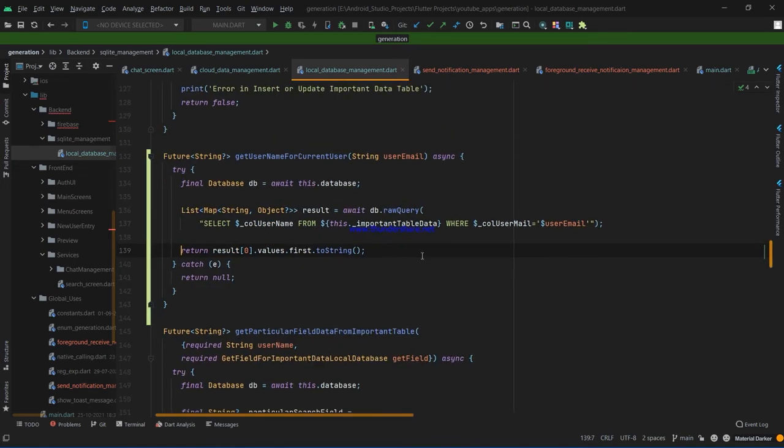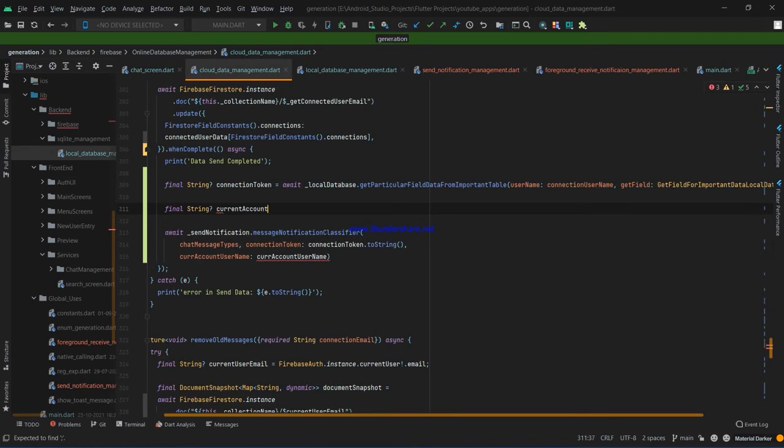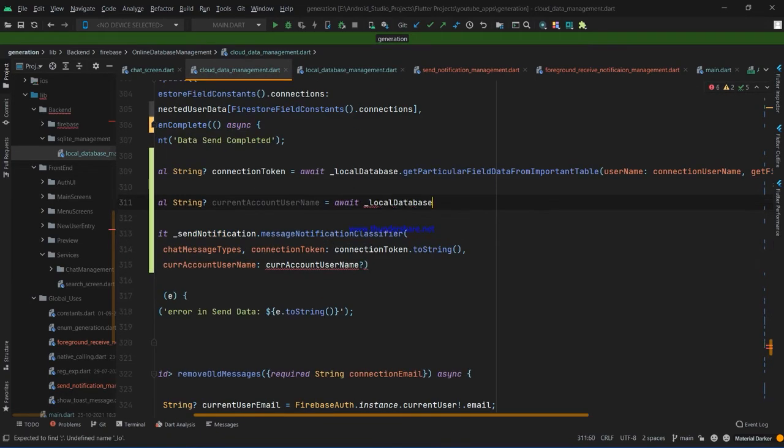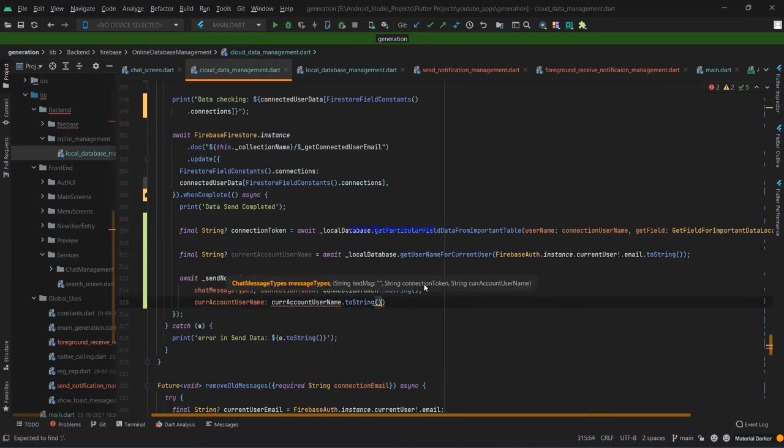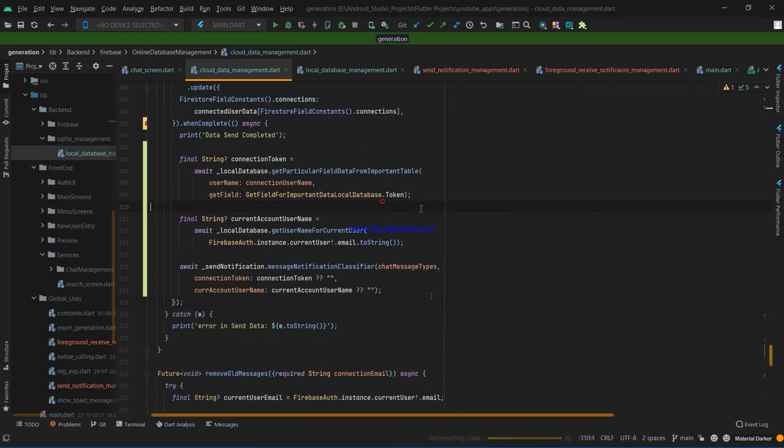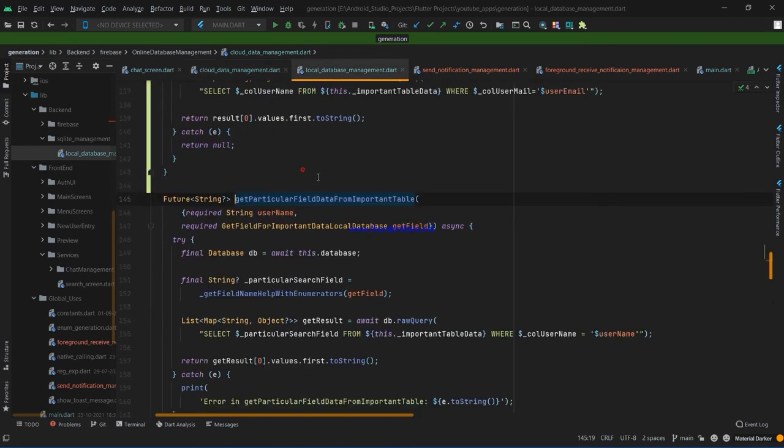Okay, so now come here, cloud data management, and we name it get username for current user. We have to pass an empty string if it is coming as null, and that's the same thing we can apply here also, because if there is accidentally any problem, then we have to pass the empty string. So what we did here, we made an asynchronous callback when complete, and then that connection token, and we made it here.